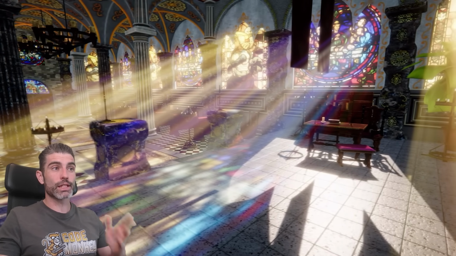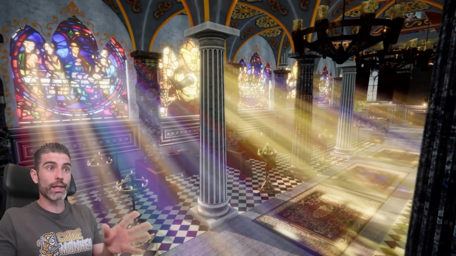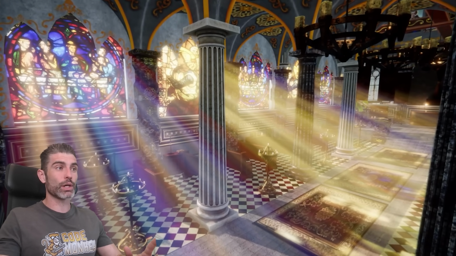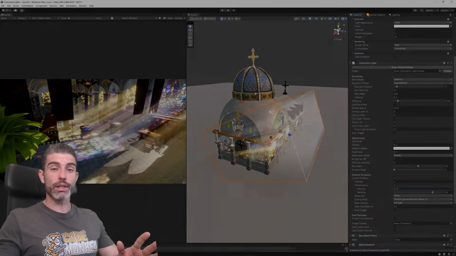This is one of those things that just adding it to almost any game makes the game look much, much better. I mean, look at this scene with and without volumetric lights. The difference is pretty drastic. This is another one that is quite easy to set up. I've used this in a bunch of demos and really is super easy to use.